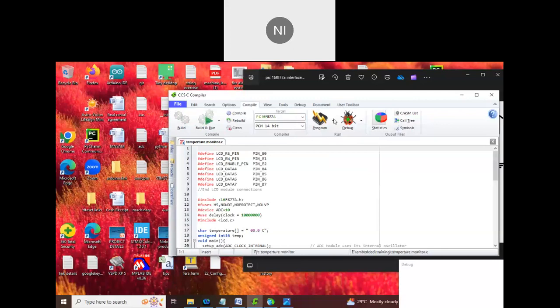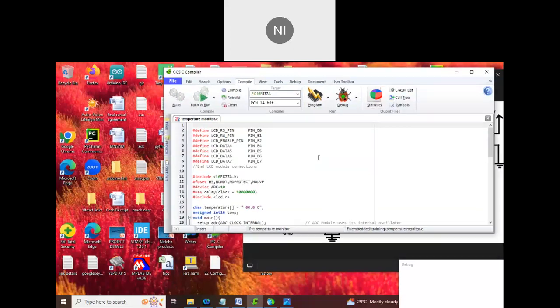Once the definitions are over, the next is where your program starts. First, in an embedded system you have to include the microcontroller header file. So #include <16F877A.h>. We are using the PIC16F877A microcontroller, so we are including that header file. That's the first statement in embedded C.